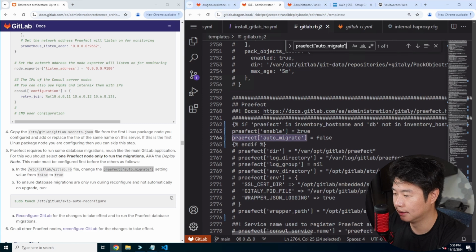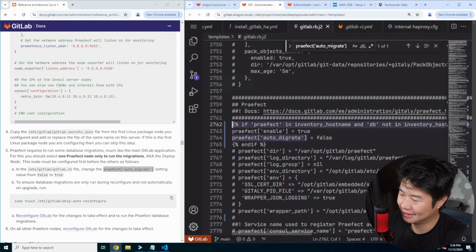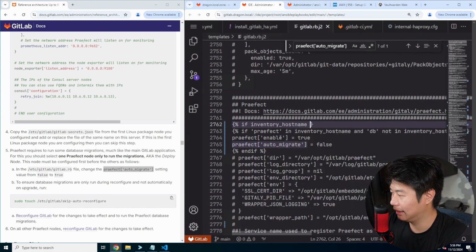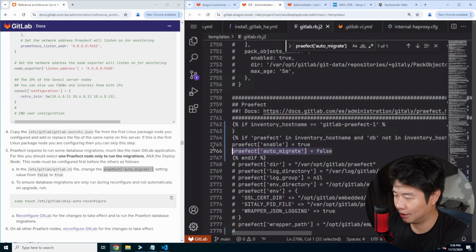Okay, so let's take a look here. So we actually have auto migrate as false. And I'm trying to think, how did I do this? There's a few ways to do this. Oh, that's how I did it. So essentially what I did here is, if inventory hostname is equal to gitlab-praefect-1, which is essentially what the inventory is, don't forget that.